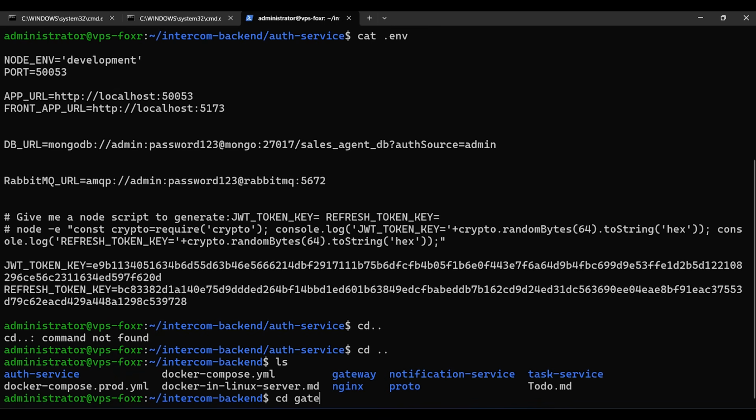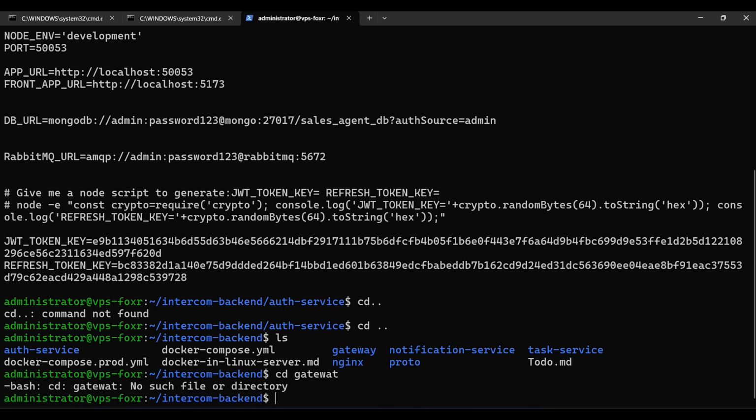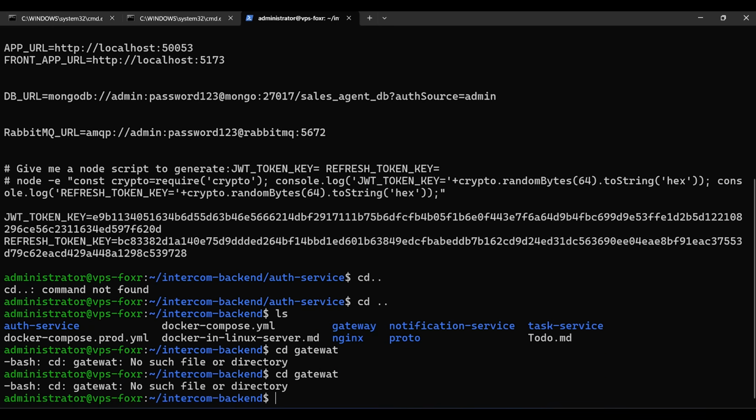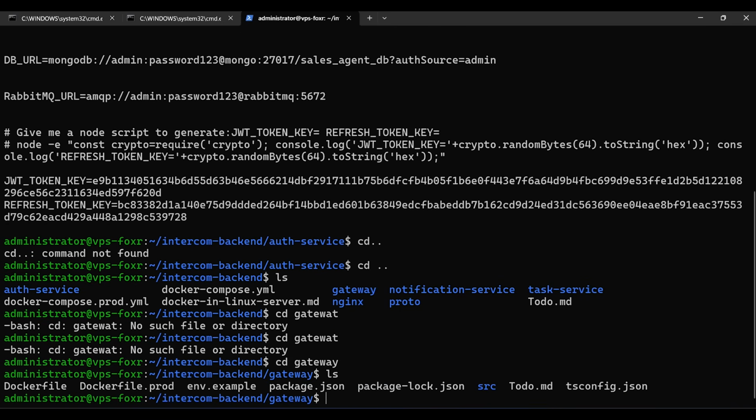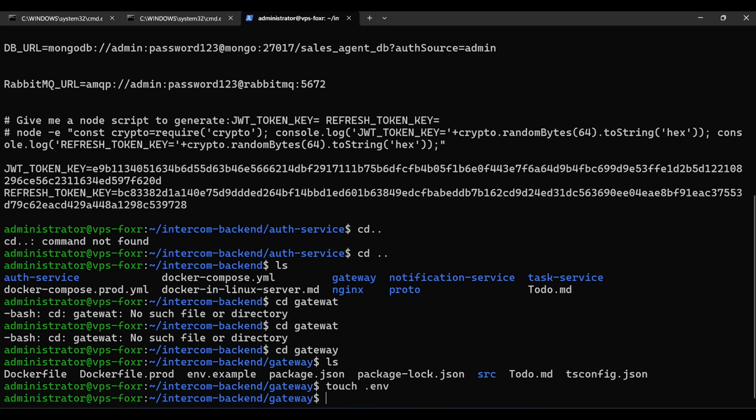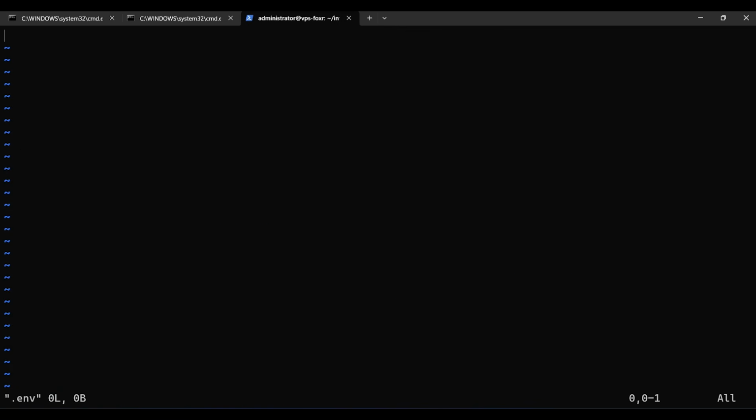Let's cd within the gateway. Okay, cd gateway like this. Let me cd inside the gateway like this. And what we're gonna do here, I'm passing touch in order to create the data file. Then I'm going to pass vim data in order to edit it.